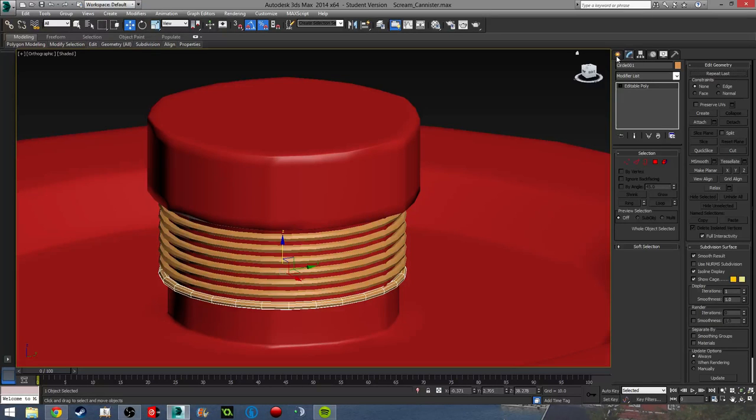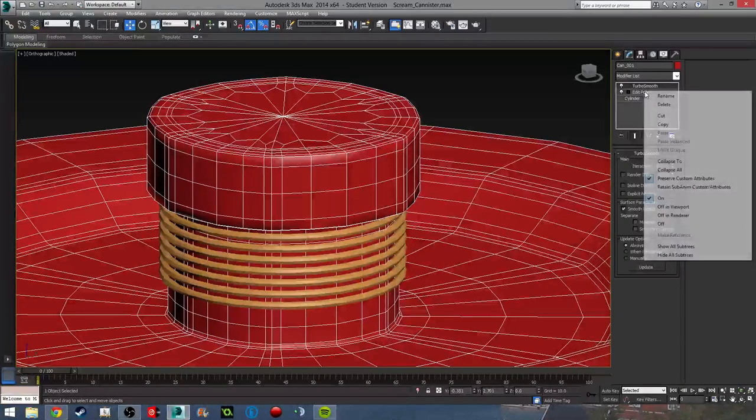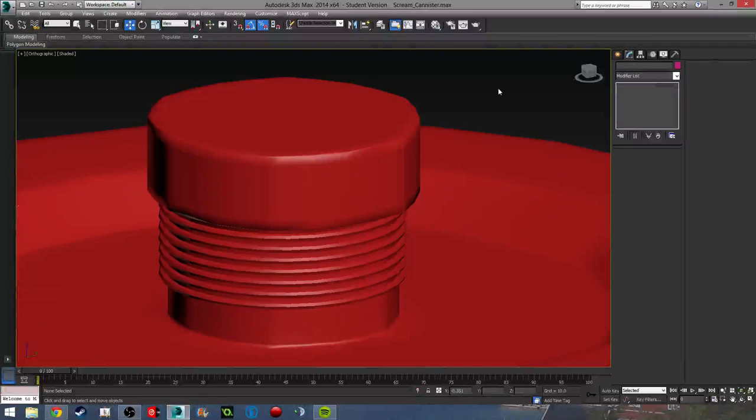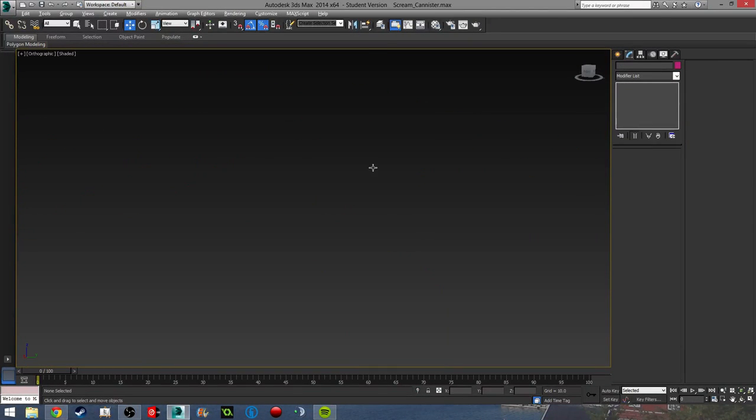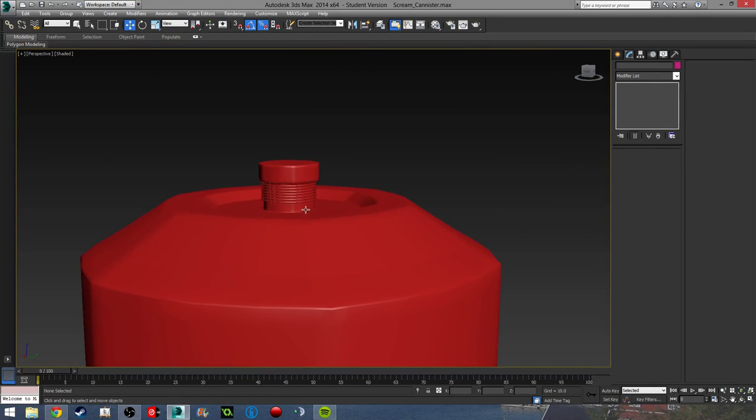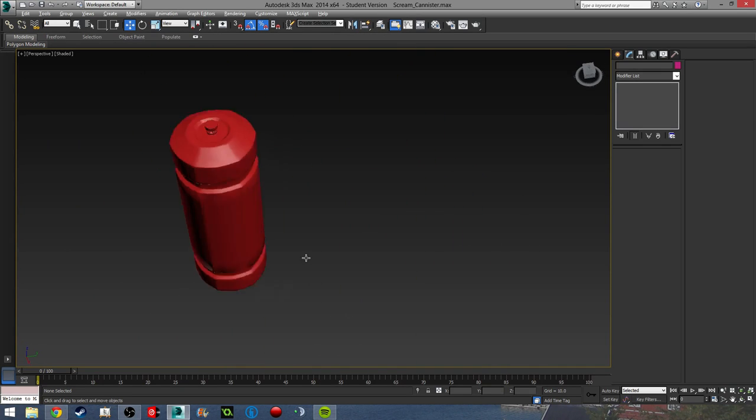You know what we're going to do? We're going to attach all these together. Then, actually, let's collapse this. Just attach them. There you have it. Got to go on this perspective. Now we have rims, threads even for the thing.